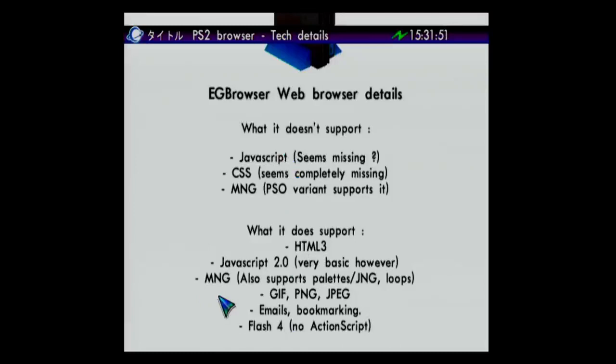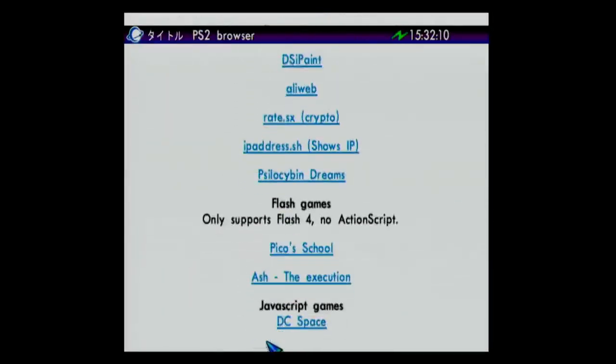It doesn't support MNG. I need to remove that. This is only the GameCube web browser, but it does support GIF, PNG, JPEG, emails, bookmarking, JavaScript. It's JavaScript 1.1. Yeah, I made a mistake actually. It's fine. I'll fix that later.